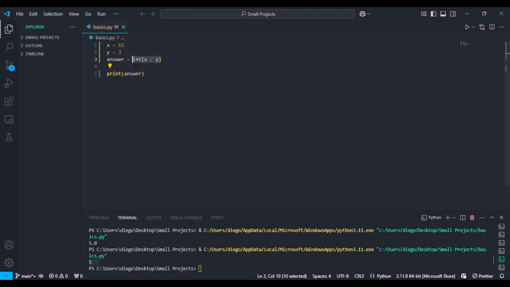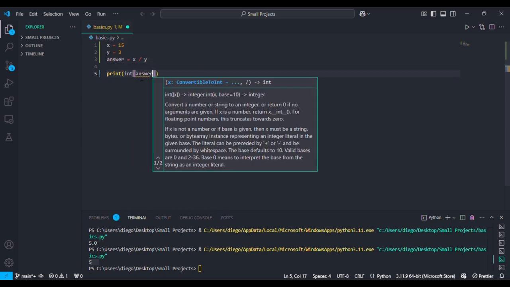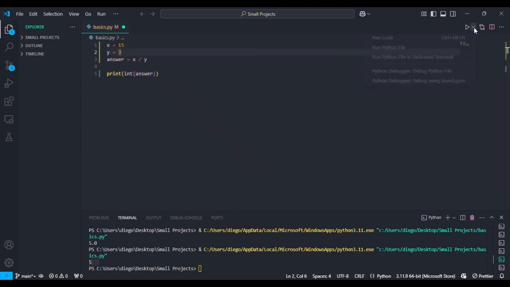So this is something you can do. You don't have to do it like that. You could actually do it like this too. You could do int and then answer. And I'm pretty sure you would get the same result. Yeah, you would get 5. All right, so that's just something you guys would want to know right there.